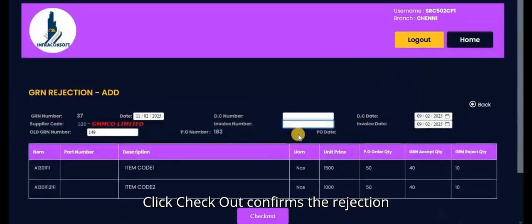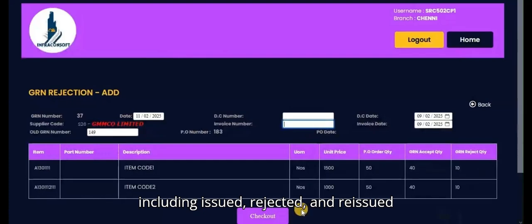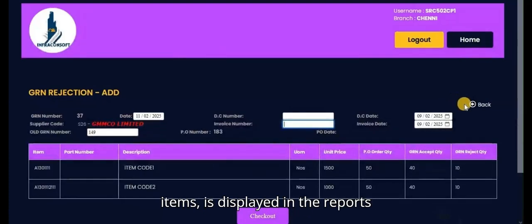Click Checkout, confirms the rejection process. Rejected items are added back to stock. The updated stock, including issued, rejected, and reissued items, is displayed in the reports facility for complete traceability.